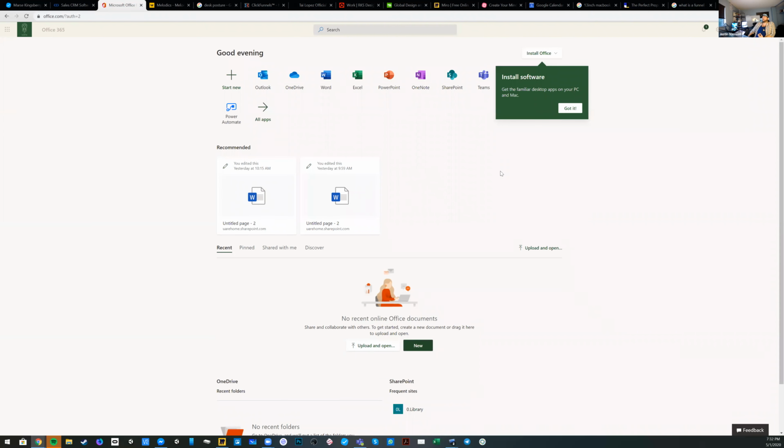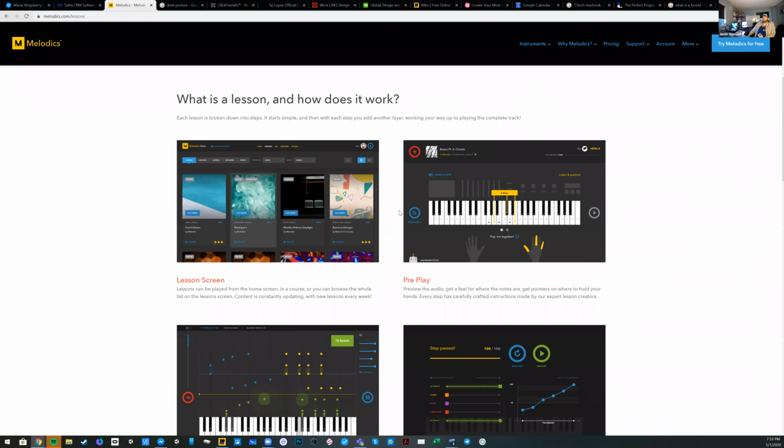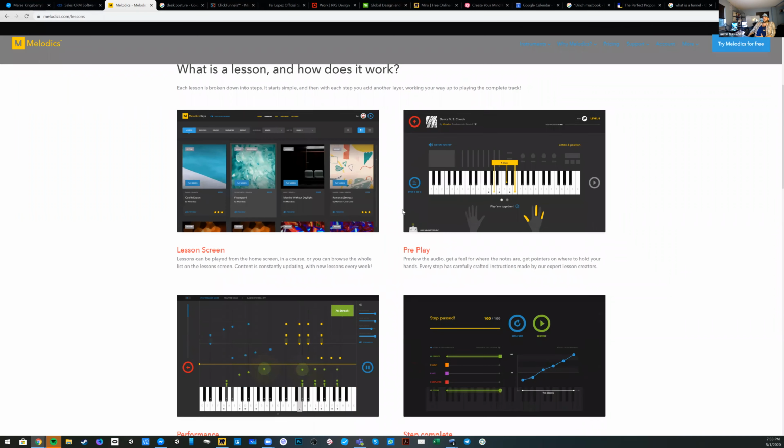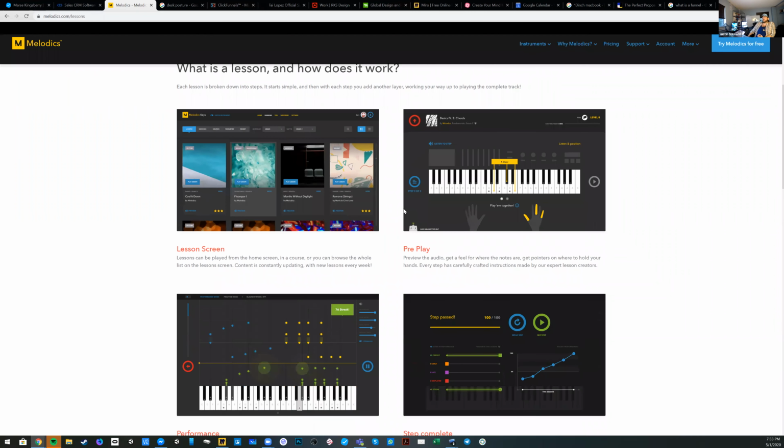Microsoft Office, I'll show you Teams in just a second. I know music's really important to you, and this is going to be a great tool for learning music. We don't have to go through it right now, but it'll teach you digital music, and all you need is a MIDI keyboard.